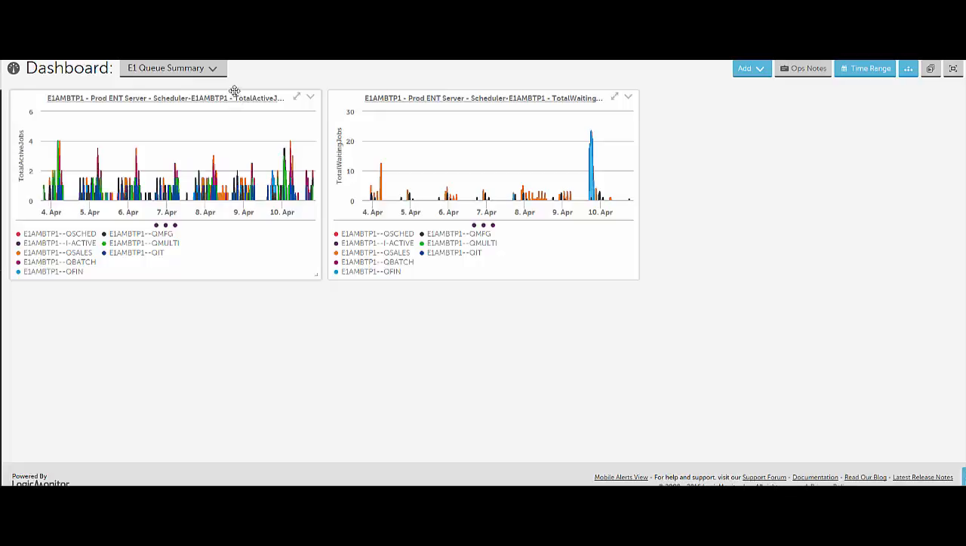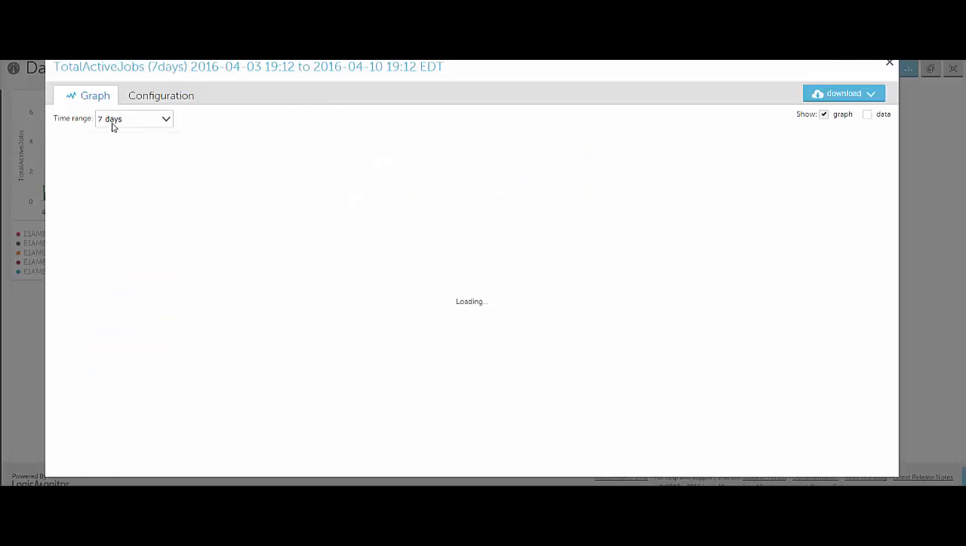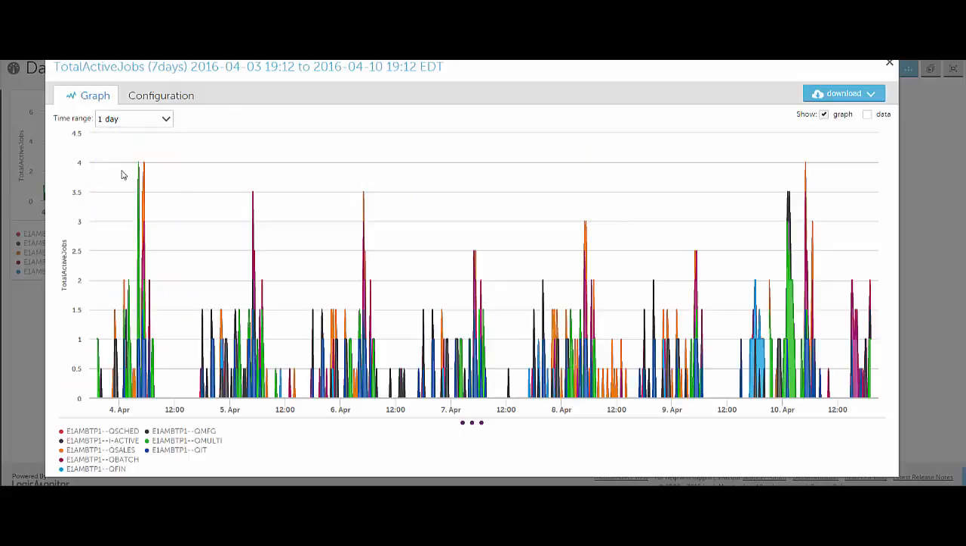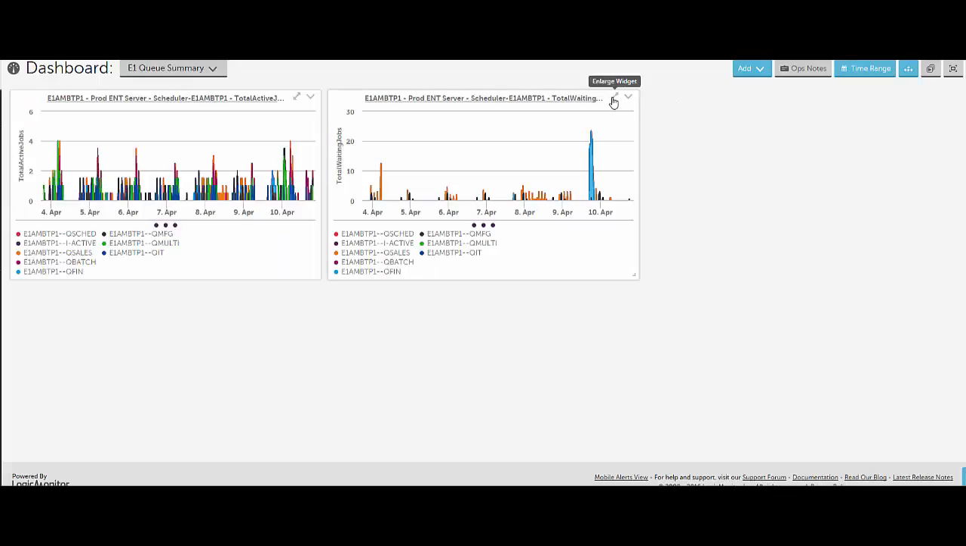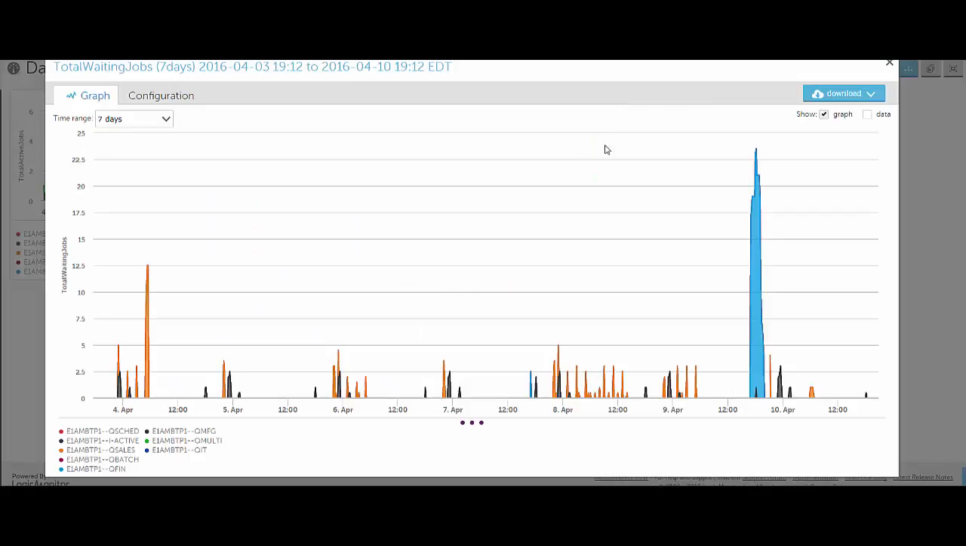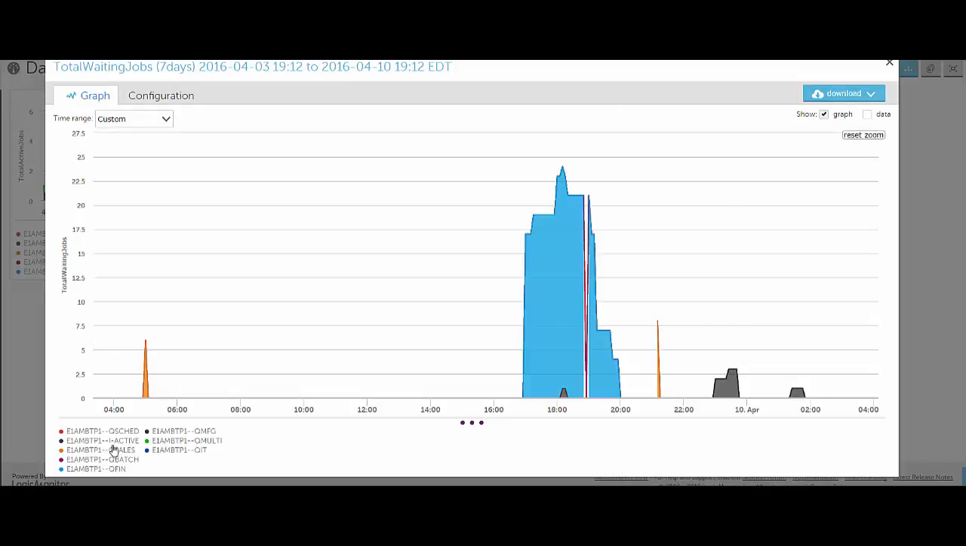This is a queue summary dashboard, with one graph showing the active job count from all queues, and another graph showing the waiting job count from all queues. The first is helpful to see which queues are busy processing the most jobs throughout the week, and it makes it very easy to visualize patterns of job schedules, which can be helpful when planning changes to those schedules. The second helps identify possible issues with batch jobs as they are processing.